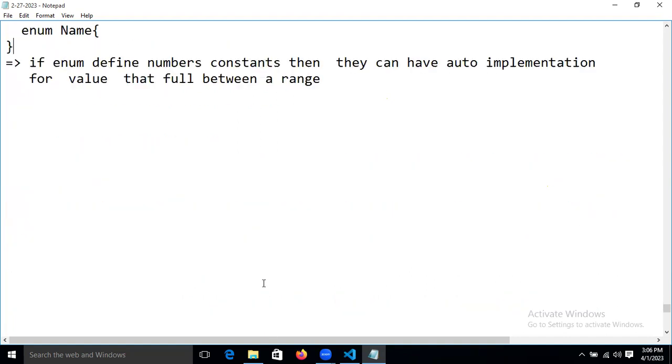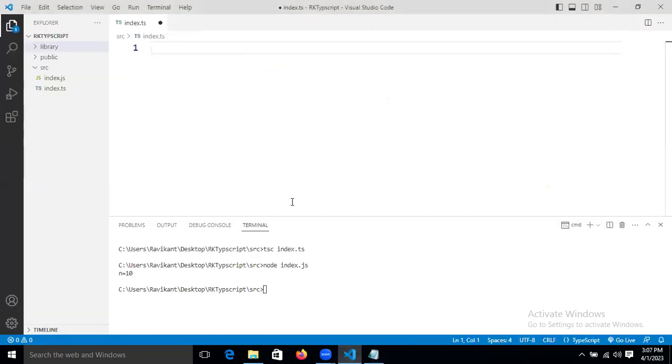Now let's understand, guys. I'm creating one example related to enum. Let's understand those things. Let's see that.